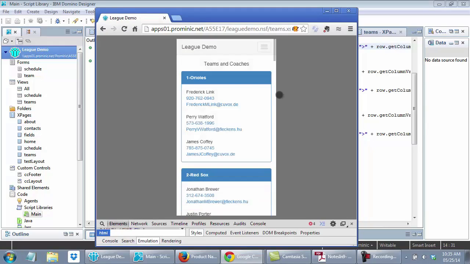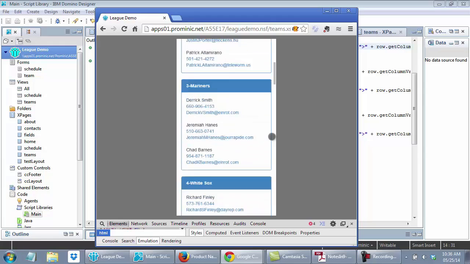So, and these are fake names here, so you don't need to worry about me disclosing confidential contact information. And this isn't going to work here in my emulator. But if you were to tap on this on your mobile phone, it would call that number. Likewise, if you were to tap on the email address, it would open up a new email and compose to that recipient. So, very nice.